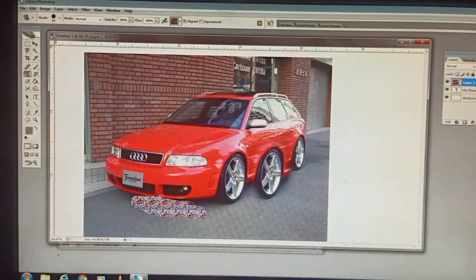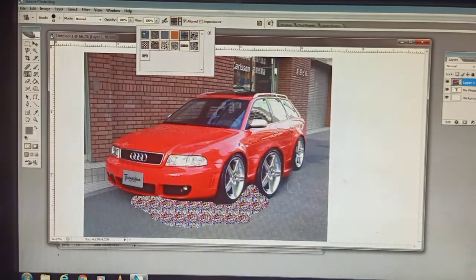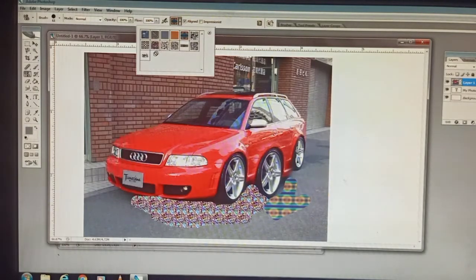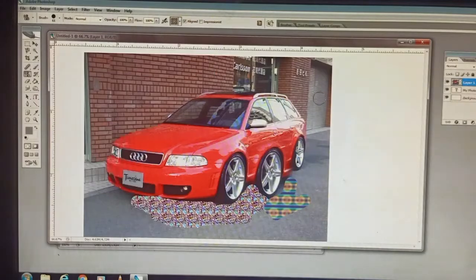We can use this pattern stamp tool according to our need. If you want some different patterns, you select it, use a different one. Again we can take different patterns. And here also another pattern is there, that one you can use.